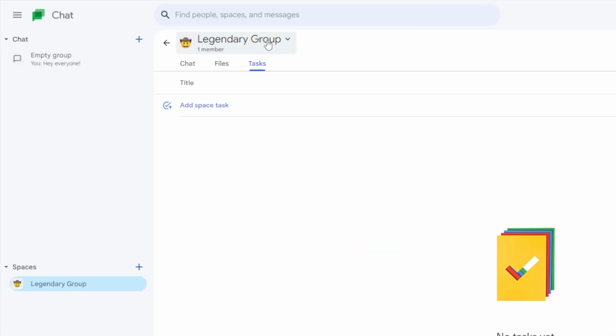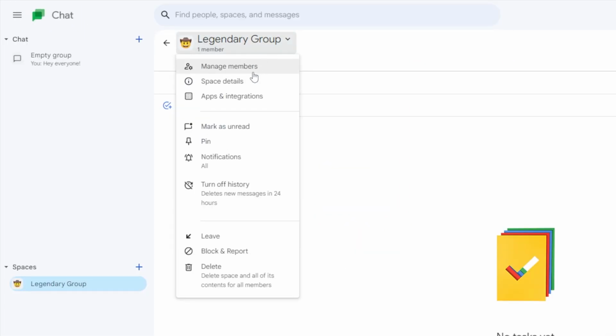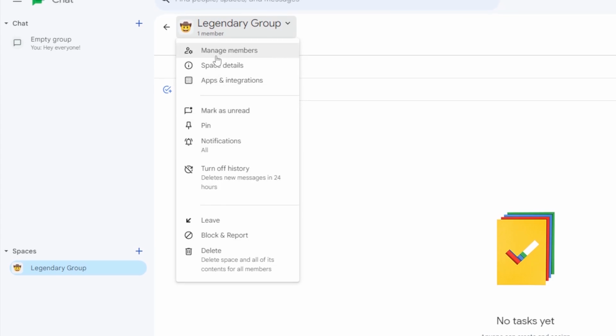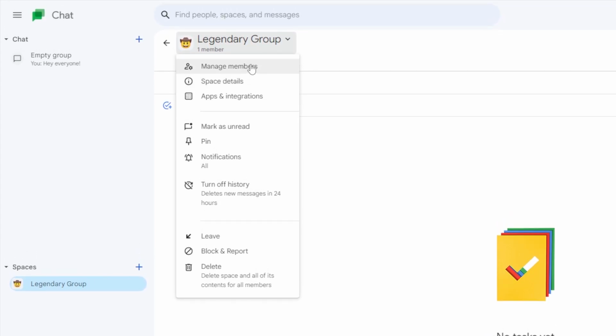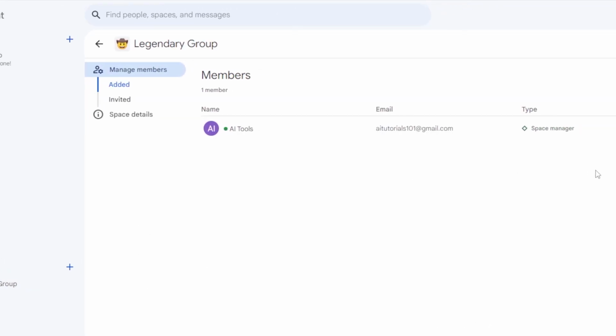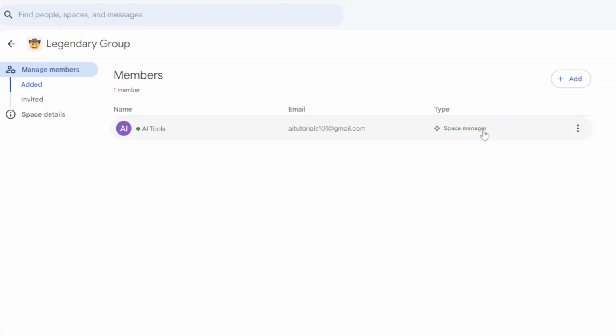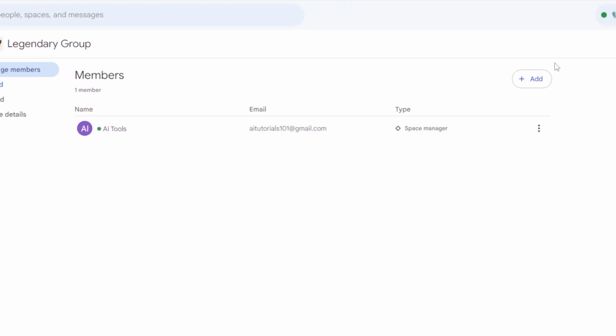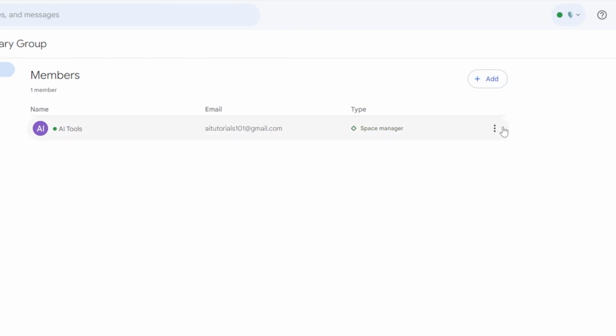Now, if we go ahead and click on our group, again, it will all be similar. So we can go ahead and manage our members right here. And as you can see here, we are currently the space manager. If you want to add more, you can go ahead and click add in here. And then for the other members as well, if you have more members, you can go ahead and set them as a space manager, or even remove them right here as well.